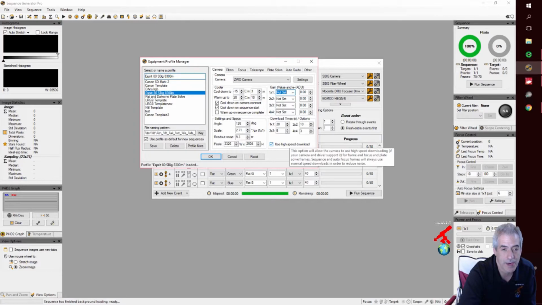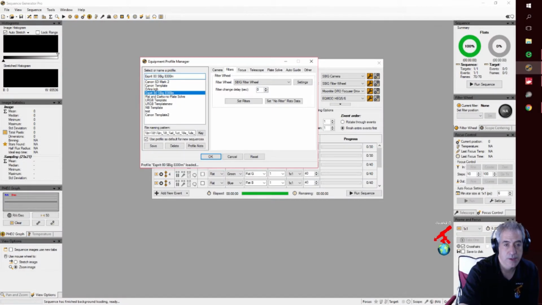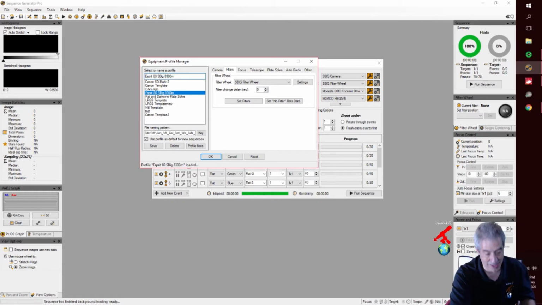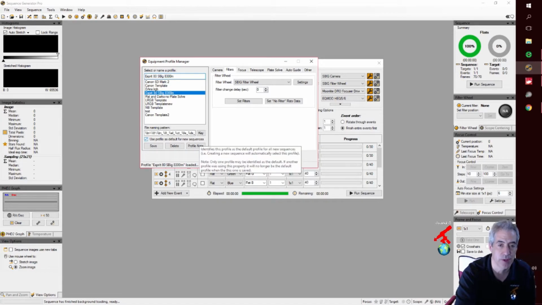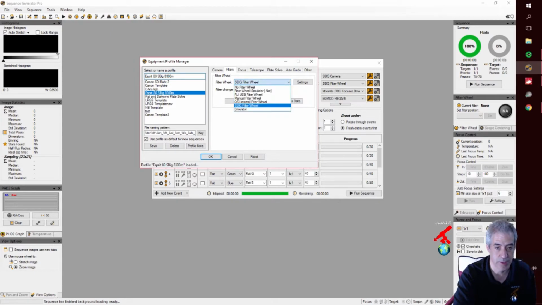We'll be right back with the filter tab. And here we are at the filters tab. Again, make sure that you have the ASCOM drivers set for your filter wheel if you have one. If you don't have a filter wheel, you could skip to the focus tab. And I'll put the time code for the focus tab in the description below.